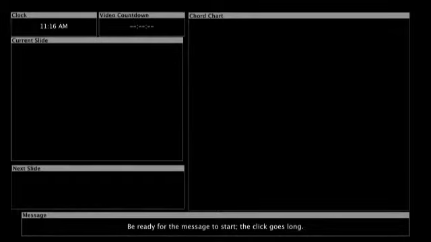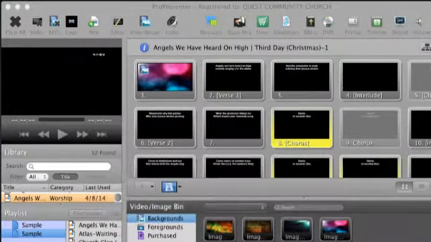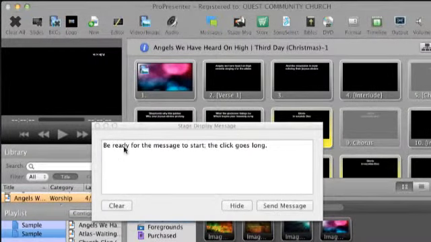But let's say that they got the message, and they've done it, and I just need to clear this out. That's what clear is for. Clear clears this here, and it clears it from the stage display, both.